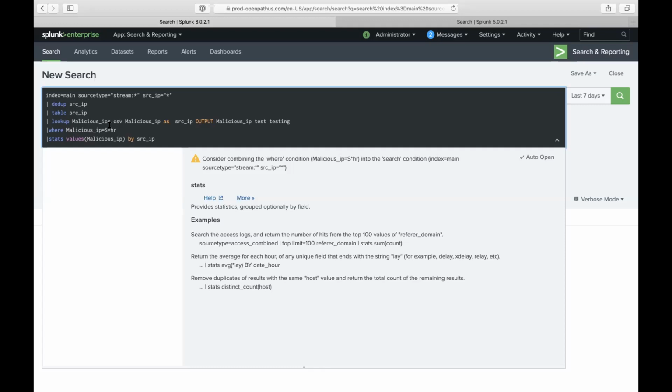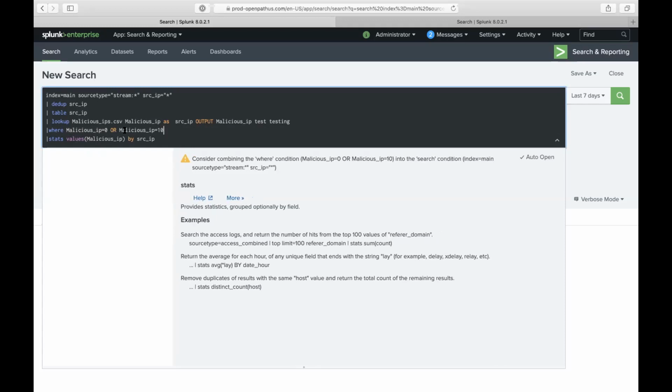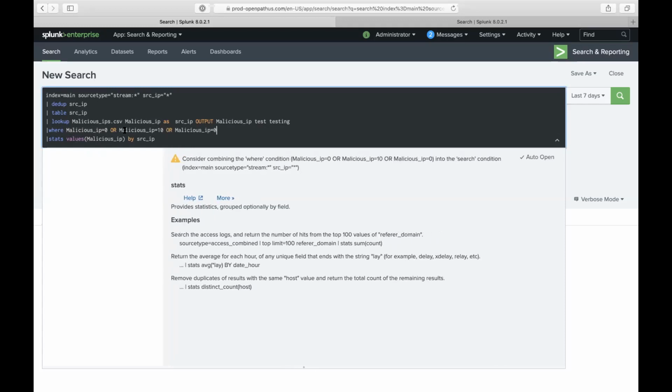Yeah, it does. So again, just to make sure of clarity, if we do malicious IP equals 0, or you can do OR, whatever. If I'm doing a mambo... Equals 10.